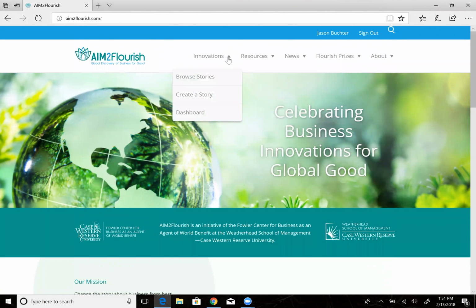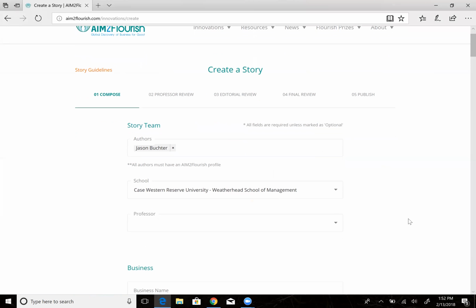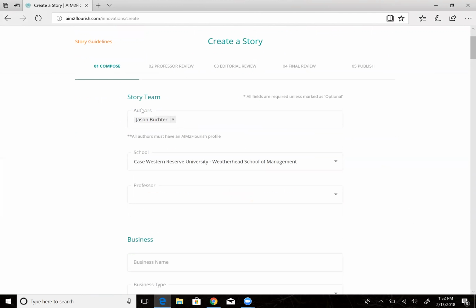This is where I've logged in as a professor. That way I can show you what you'll see as a professor when you're going through this process. So as a student, you'll click on Create Story, and you as a professor could see this page too once you're logged in. It'll automatically pre-populate the author.